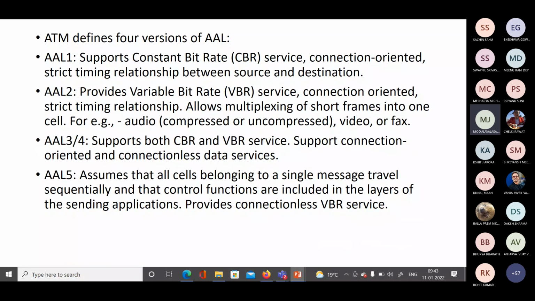Now, next part. We were talking about how ATM wants to support different types of functionalities. There are 4 different versions of AAL, the ATM adaptation layer. Why? Because, as I told you, we want to give out different versions. There are 4 versions here, as we can see.